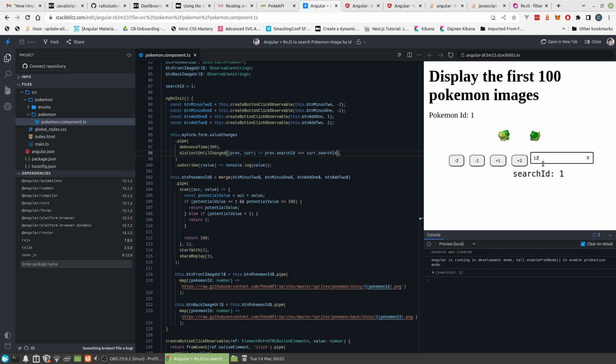Let's see. Oh, 10, back to 18, tab, nothing happened. Okay, yeah, 20. So okay, by using this distinctUntilChanged, I can avoid redundant construction of the image URLs.